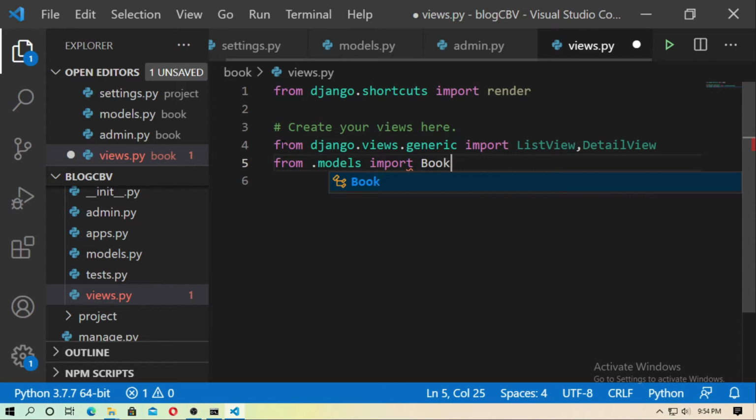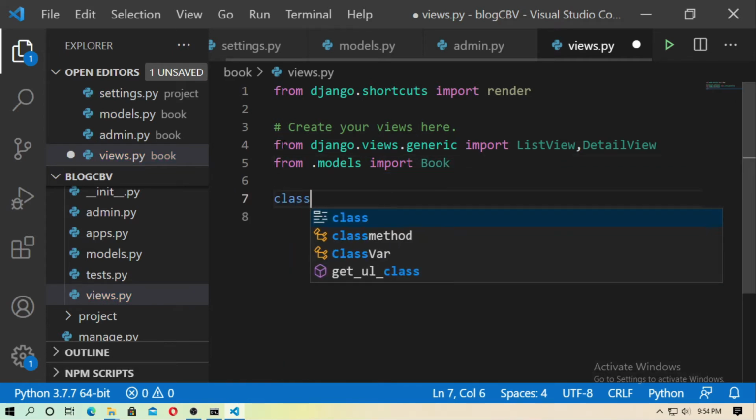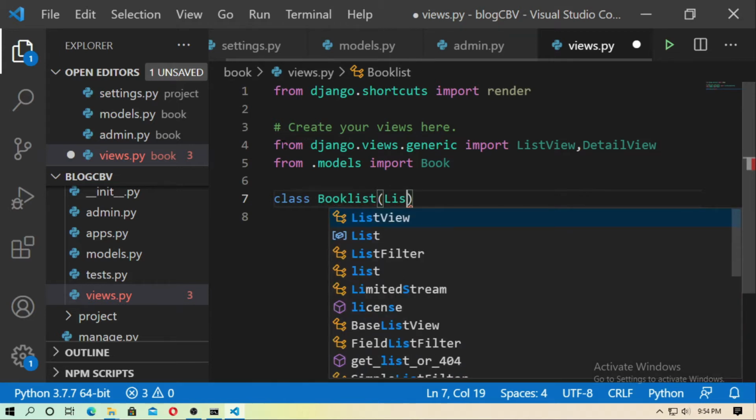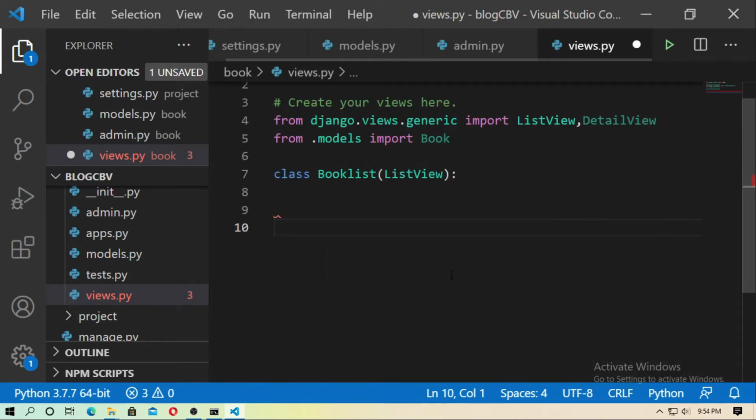The model name is book, and now define the class for list view. Create a class BookList and inherit from ListView, and now define another class, and this class is for detail view. Type BookDetail and inherit from DetailView.